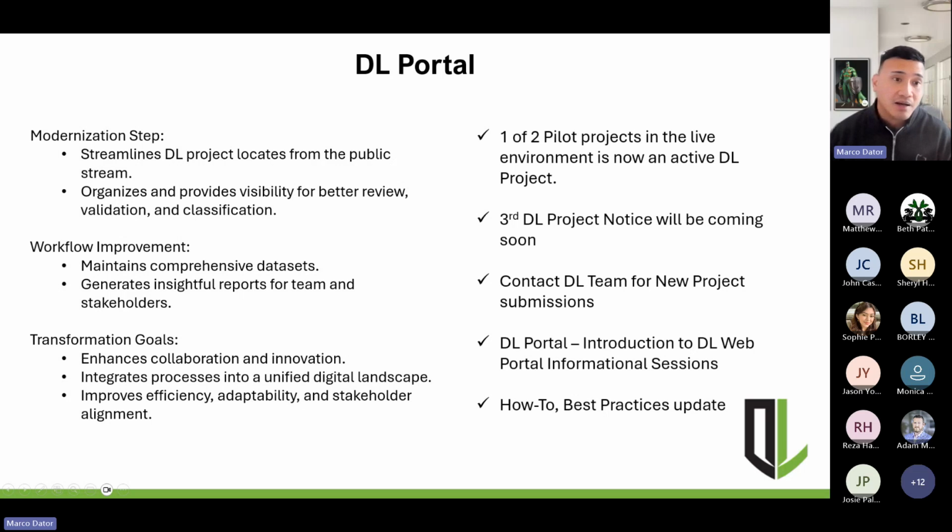Now, some of the additional key highlights that we want to provide is just an update since our last discussion here in September.